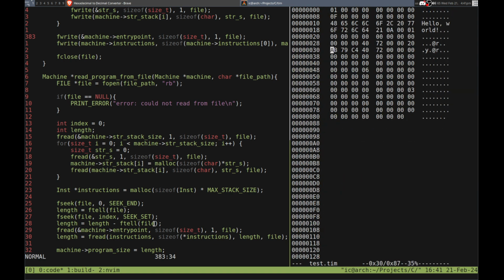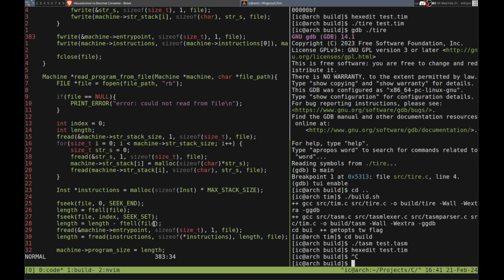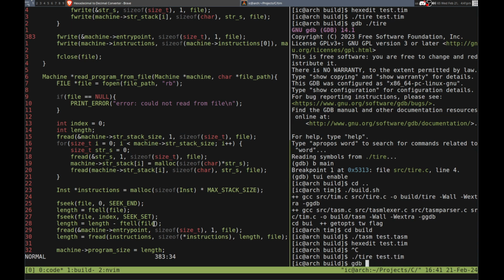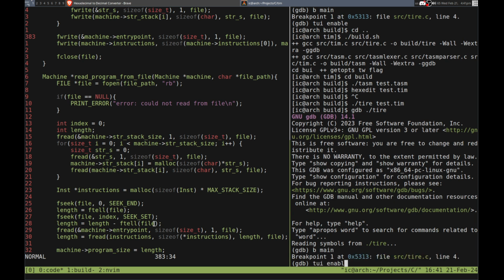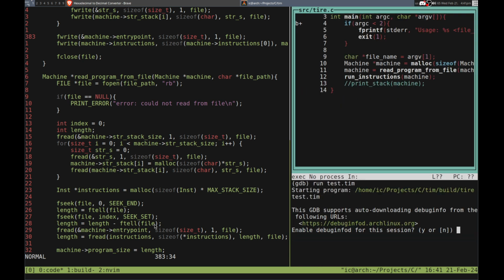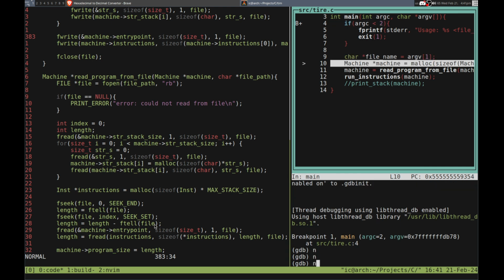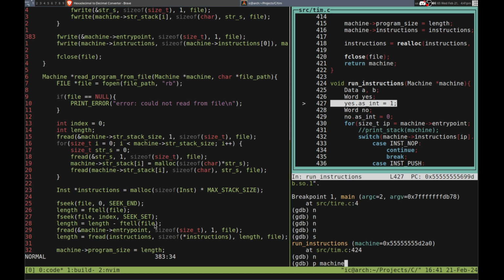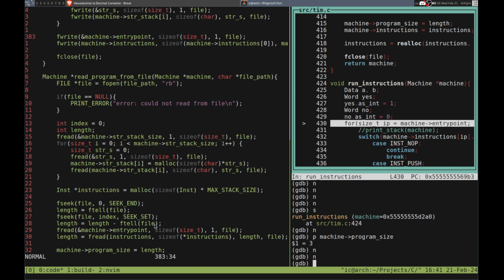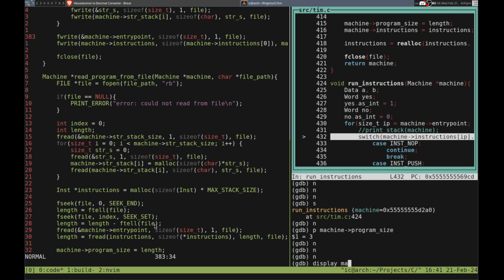Okay, now it's a lot shorter because we weren't writing all those extra bits of data. I'll go through the reprogram as well if this does not work properly. Print machine program size 3. Okay, so that's closer. Display machine instructions IP.